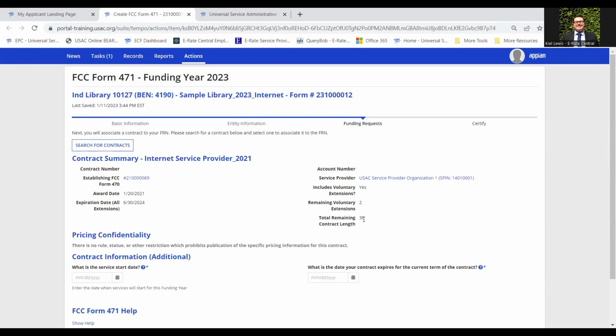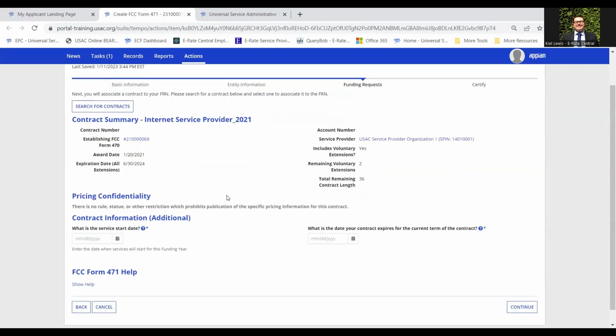The voluntary extension system is going to be something specific to your library. If you have voluntary extensions available, you can apply them, but you'll need to ask them to be applied prior to filing the Form 471. If you're in the normal length of your contract, not including any extensions, then you can just continue as normal.